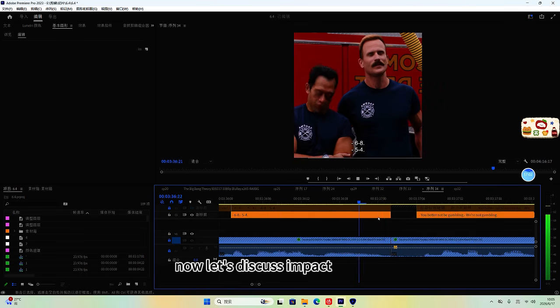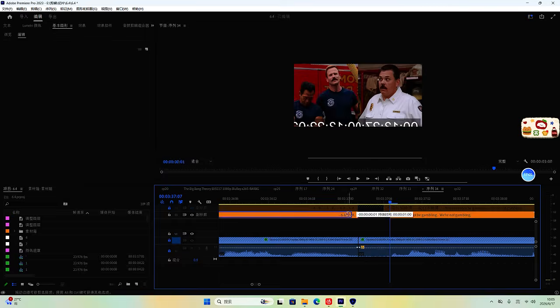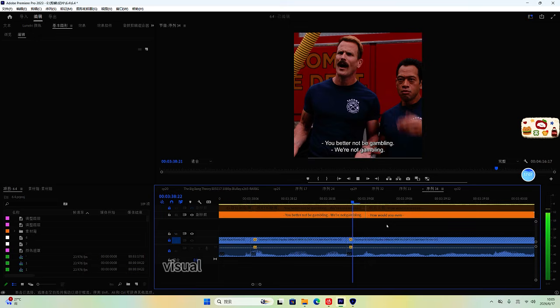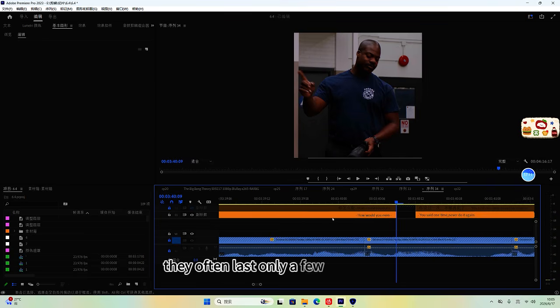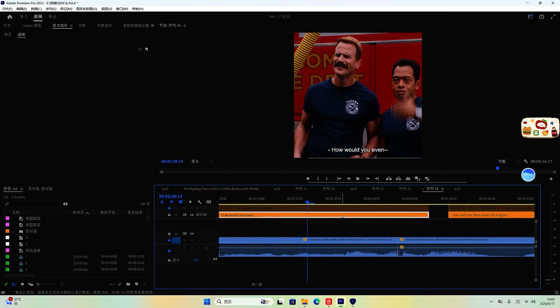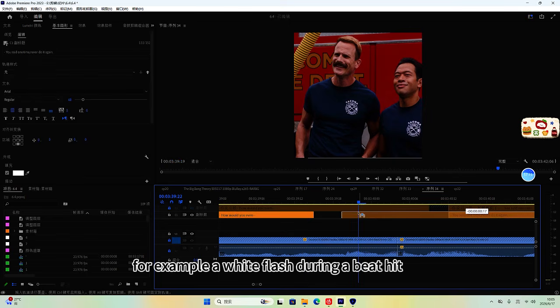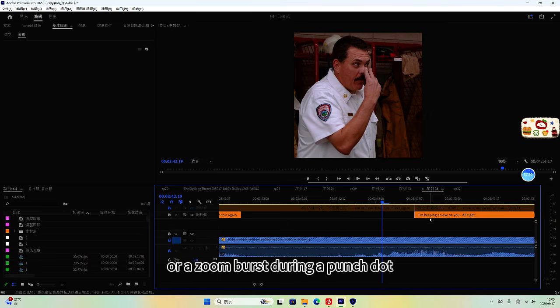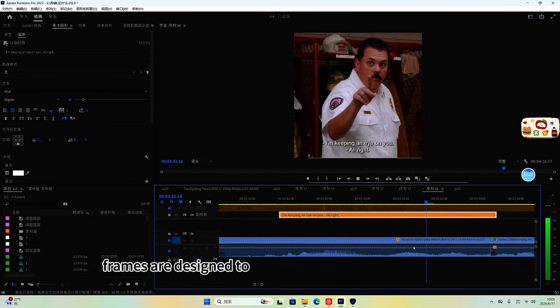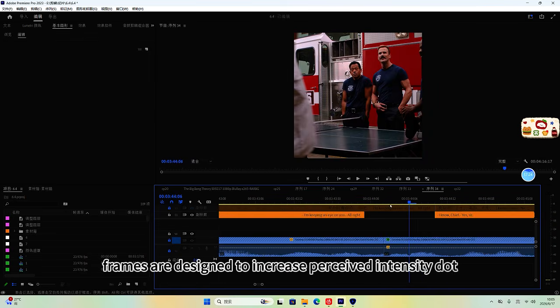Now let's discuss impact framing. Impact frames are extremely short visual bursts that emphasize motion. They often last only a few frames. For example, a white flash during a beat hit. Or a zoom burst during a punch. Impact frames are designed to increase perceived intensity.